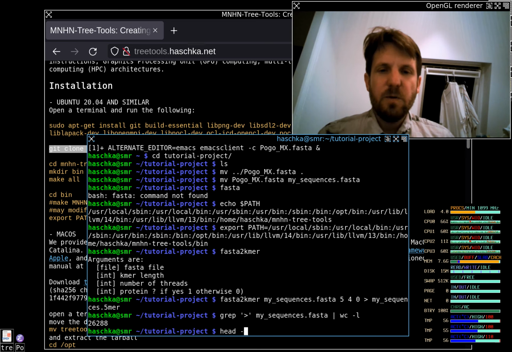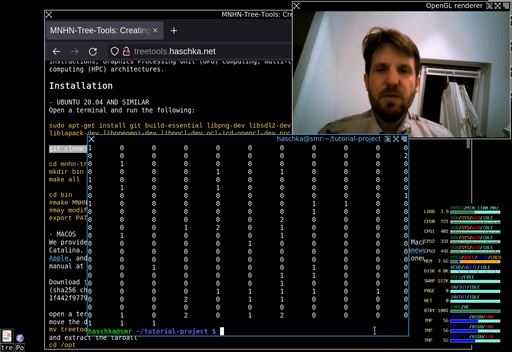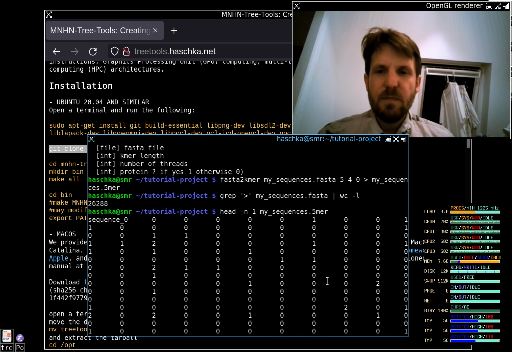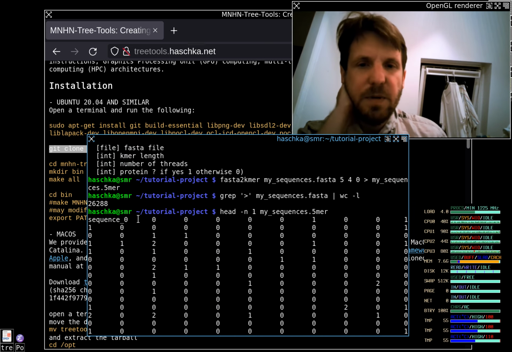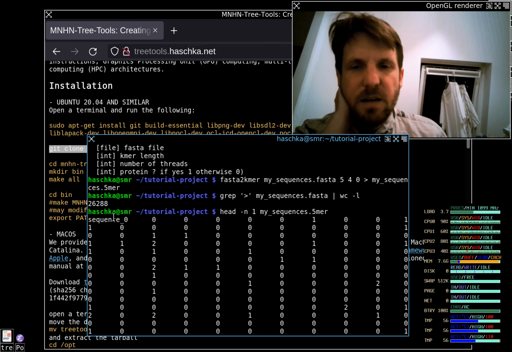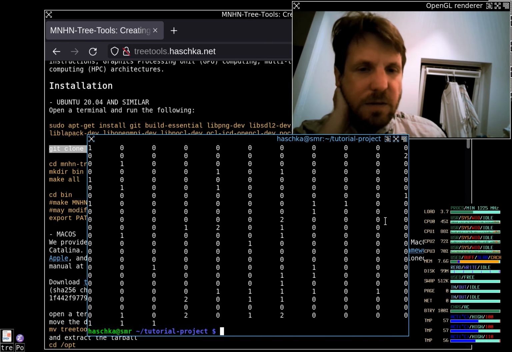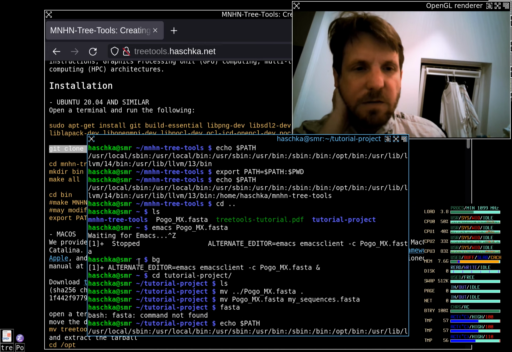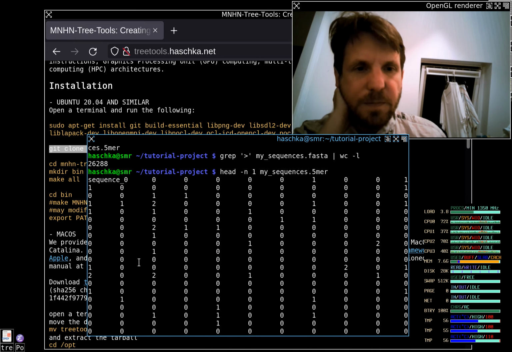Just to show you what one line looks like, head -n 1 means one line, from the my sequences 5-mer file. I could also open it in an editor, but it's pretty big right now. You see, you get the sequence per line, first sequence, in the same order as in the FASTA file. They are just numbered, but they're the same as in the FASTA file. And you will see here, this is the k-mer vector, the 5-mer representation of this sequence.